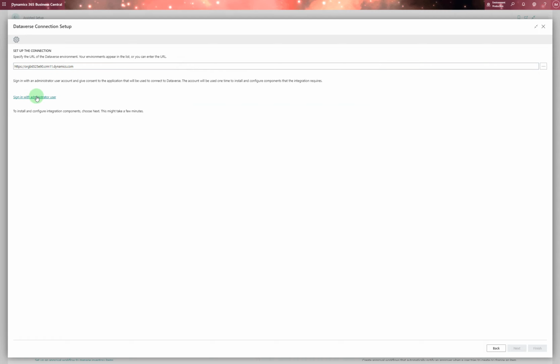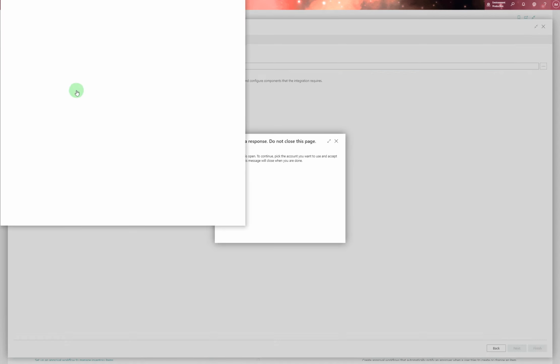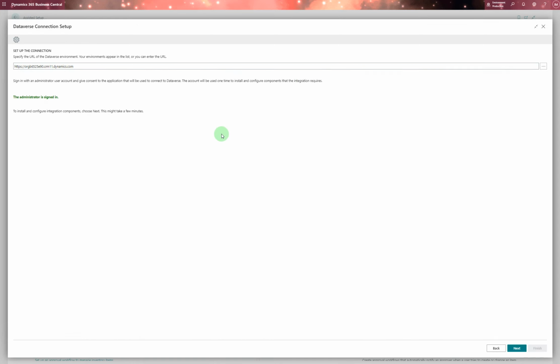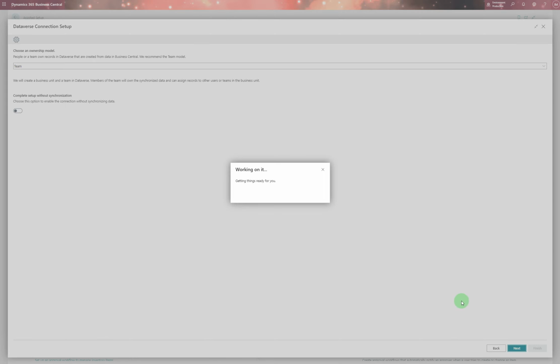And then obviously sign in with the administrator user. I'll just click this. And then it says the administrator is signed in. Obviously you can read that as well. So next, and normally people do it for teams or a person. I want to do it for the team, for the whole team. Complete setup without synchronization: if you don't want to synchronize, you can still set up the database. But if you want to enable that, that will complete setup without the synchronizations. So you can go next.